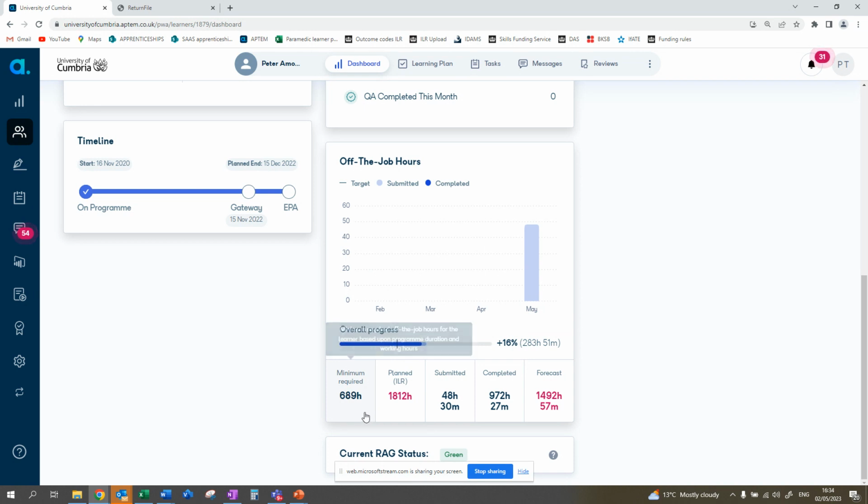So the first one is the minimum number of hours required to complete the apprenticeship. So that's based on the time between the start date and the gateway date. And for earlier programs, it's an average of 20% of their work hours in that period. For people that started after the 1st of August 2022, it's an average of 6 hours per week. The planned hours are those that emerge as a result of the learning plan. So for a University of Cumbria degree apprenticeship, we usually have significantly more than the minimum required to achieve the actual standard, and that's because of the nature of the subjects that are covered.